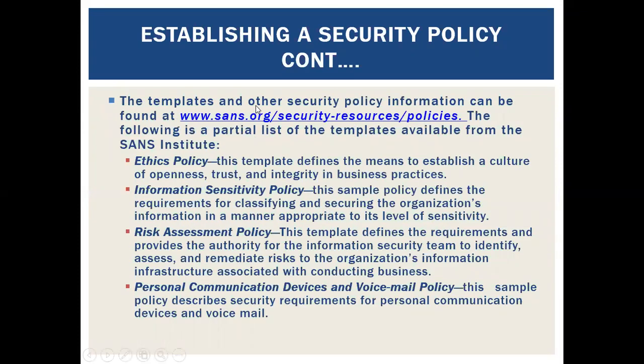Look here, establishing security policies, some templates and other security policies can be found on their official websites. You can view them. First of all, we need to discuss the following list of templates available on the SANS Institute website. First is the ethics policy. This template defines establishing a culture of openness, trust, and integrity in business practices.